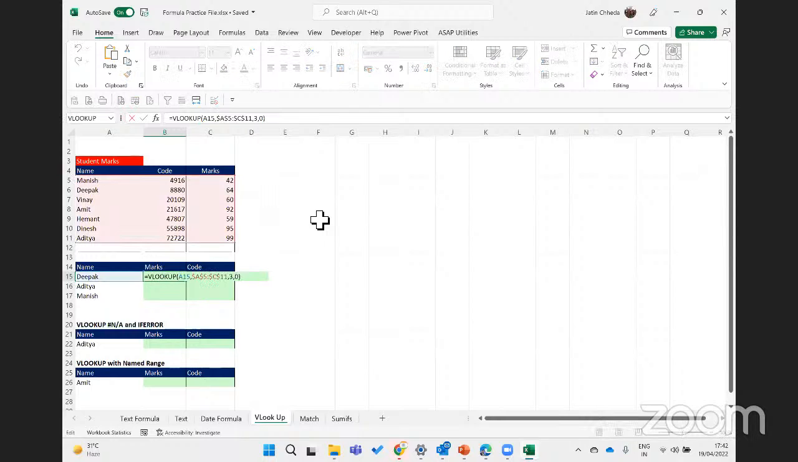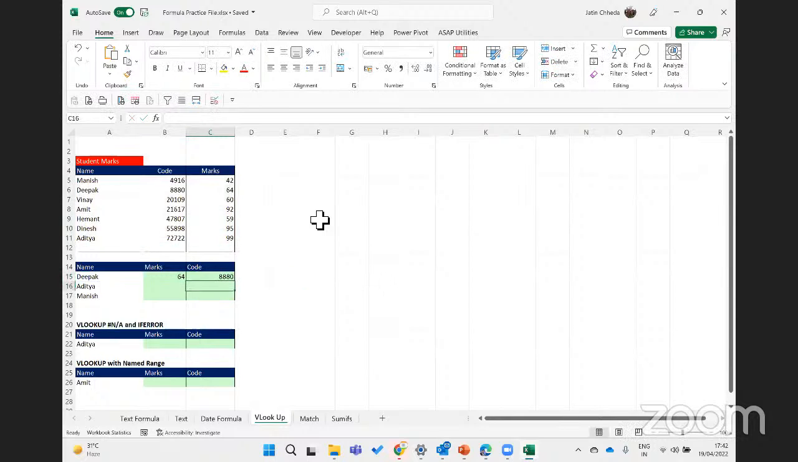Same way, we can get the code. The column number will be 2. So you can see that Deepak's code is 8880. Right? So can you fill up this first column so that we can move to the next formula? VLOOKUP has a very big role in automation, so you have to be a master in VLOOKUP. Basically, I hope everyone knows VLOOKUP.